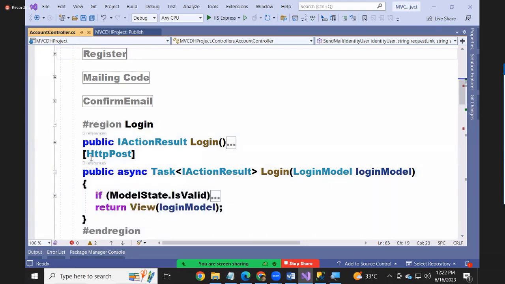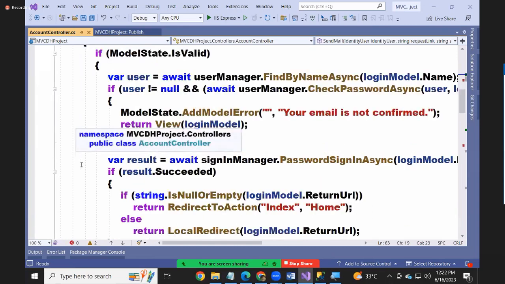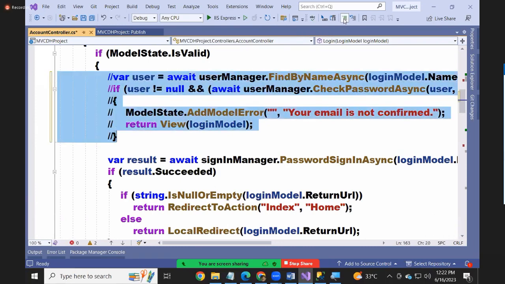What condition? This condition: your email is not confirmed. Just for the timing, I am commenting this code.